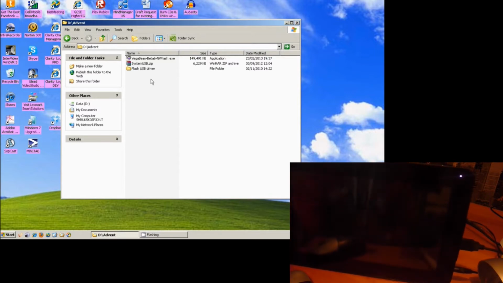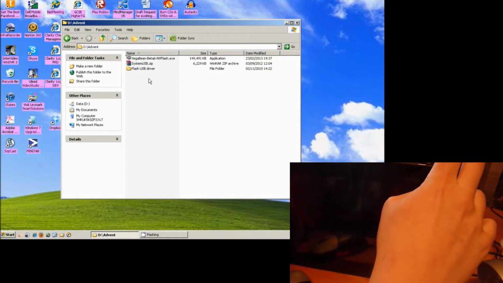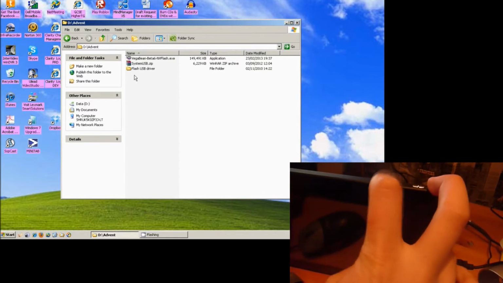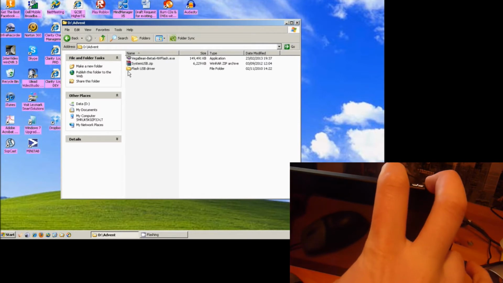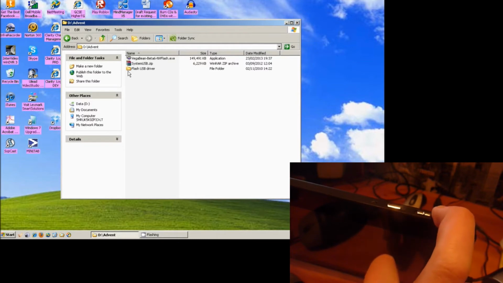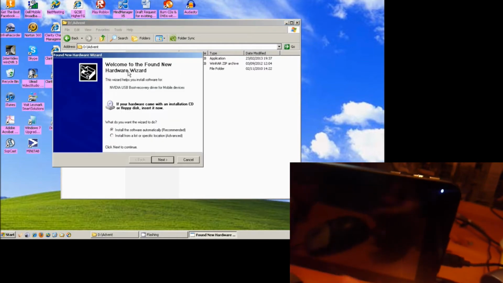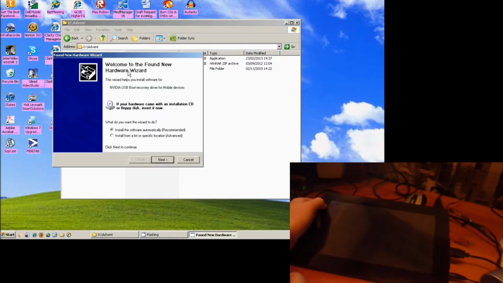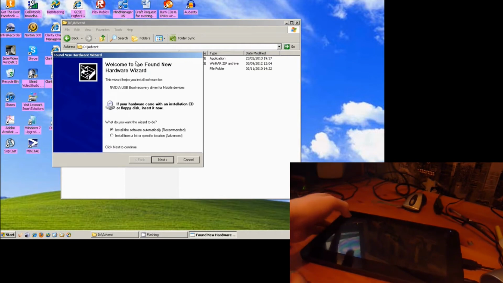Once it's done that, you need to hold down the back button for 2 seconds, which is the one on the right. Then the power button along with the back button for 2 seconds. And then just the back button again. And that's now in recovery mode. You'll know because your computer will make a sound and indicate that it's found new hardware.